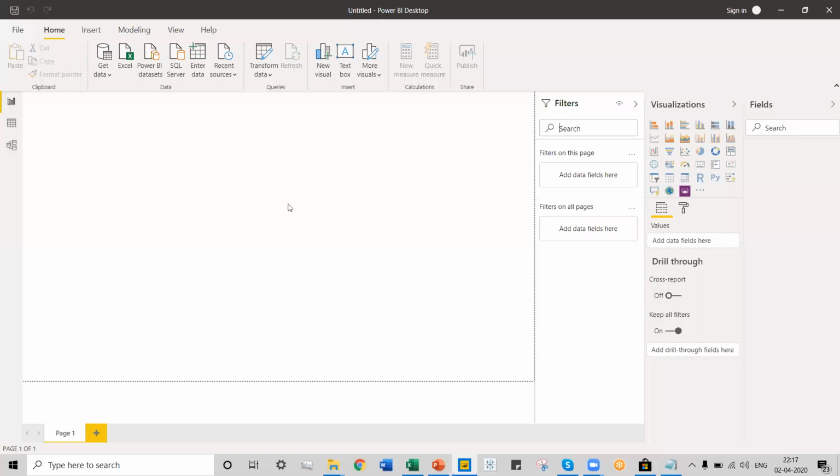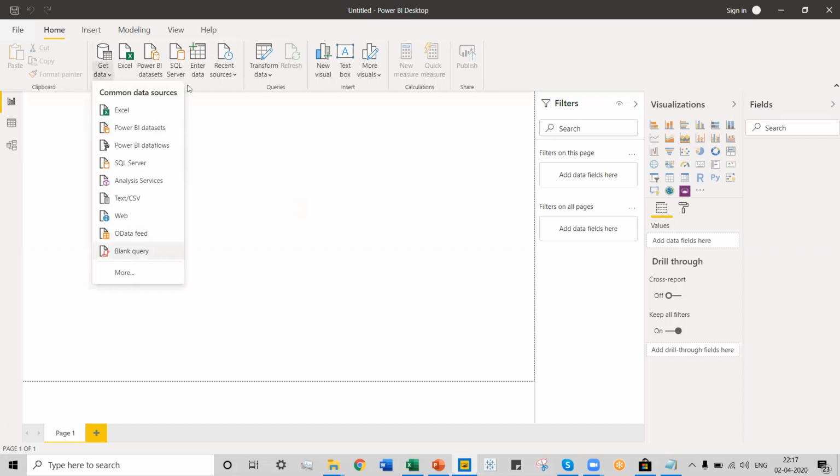So this is the interface. This is the interface of Power BI desktop. We have successfully installed it to our local system. So you can use it for free. You can make as many visuals as you want. You can play around with multiple data. We can access the data from this particular option.